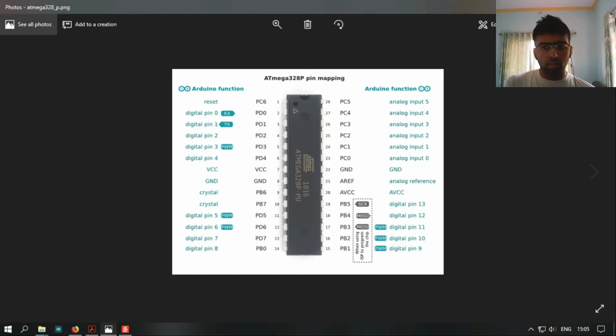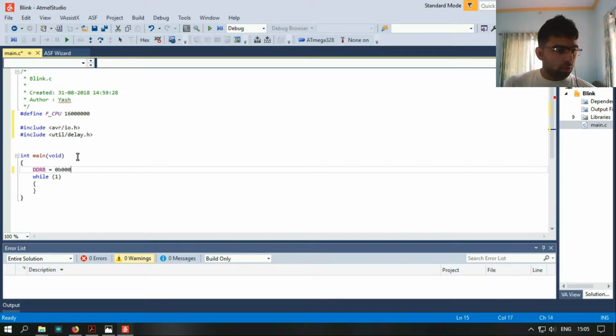Now PB5, that is the fifth bit of the register, so I need to set PB5 as 1, that is the fifth bit of the register as 1. So 0 1 2 3 4 5. Okay, this sets my PB5 pin as an output.